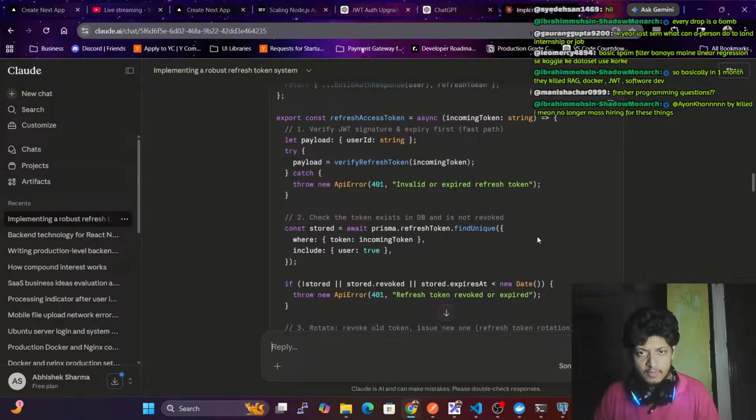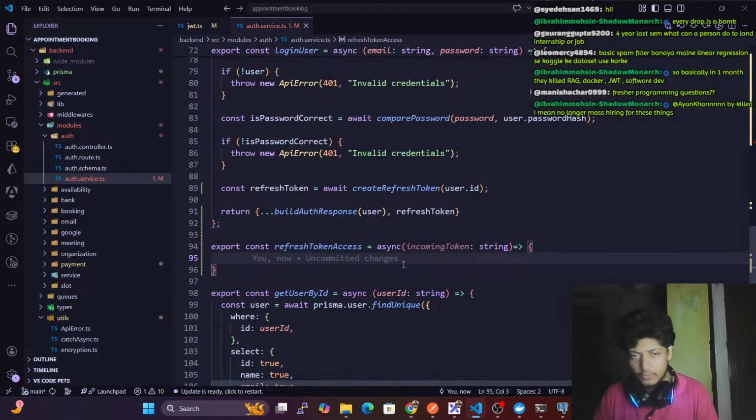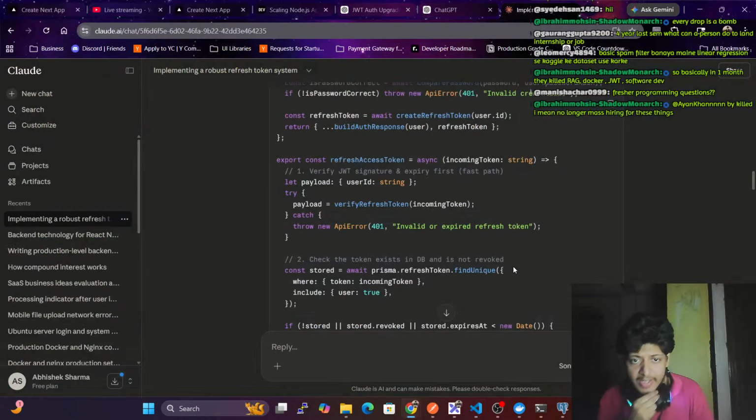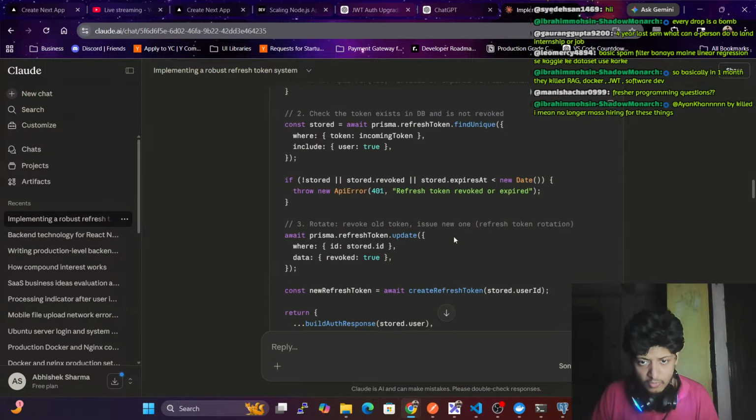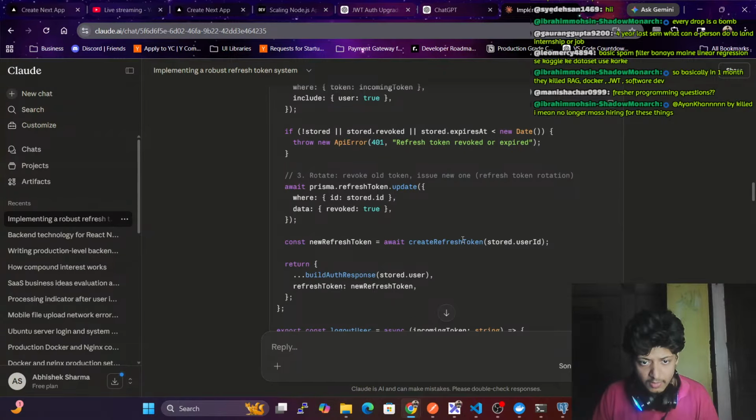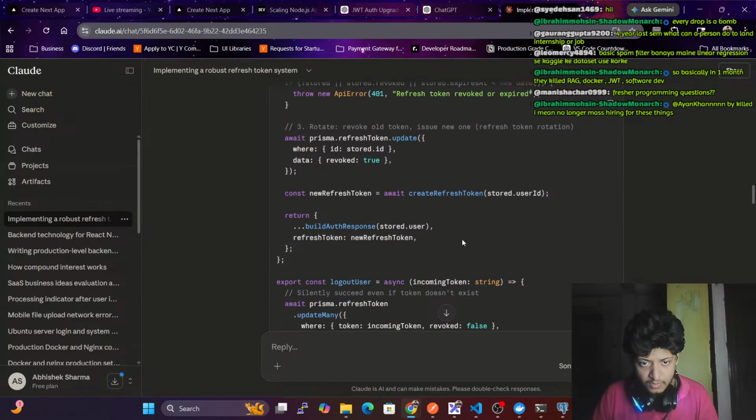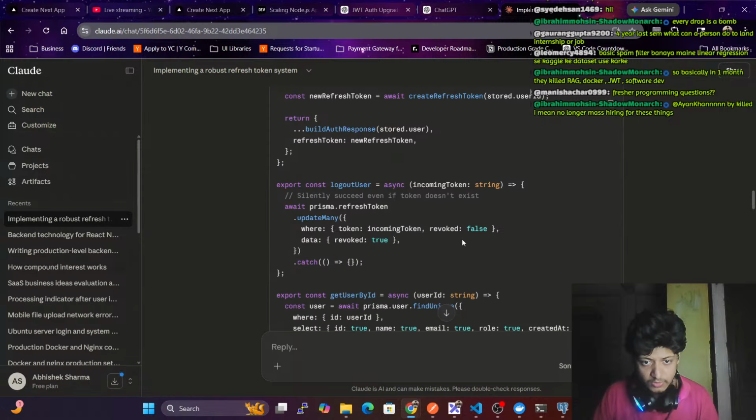Just a sec. Okay, then now we have this let payload, refresh token access. Payload user ID, verify signature, and this one for the first path. Check token registration in the DB is not revoked. After revoking the token, issue a new one. Okay, build auth response: refresh token, refresh token, user.